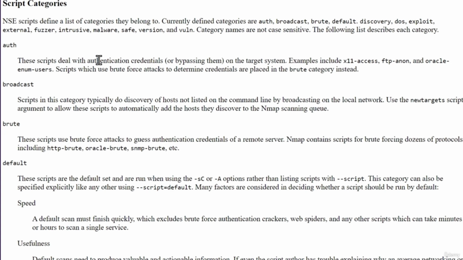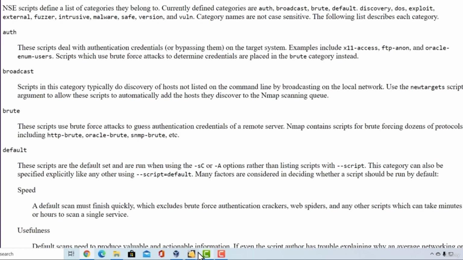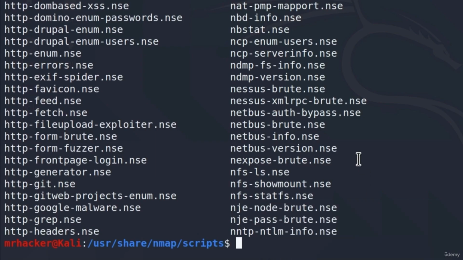And what brute forcing simply means is running a bunch of usernames and passwords onto the target system to discover which one is the correct username and which one is the correct password. But more about brute forcing later on. For now, let us go and test some of these scripts.